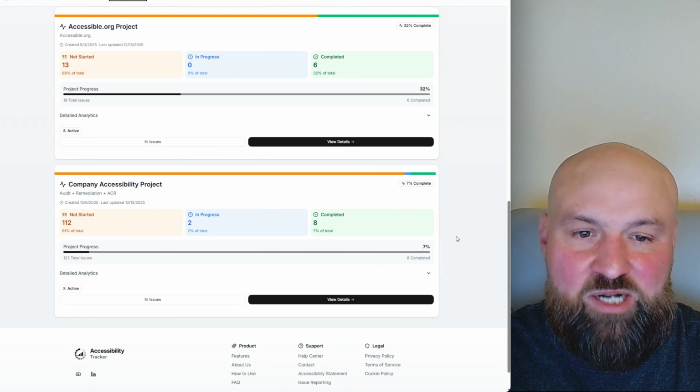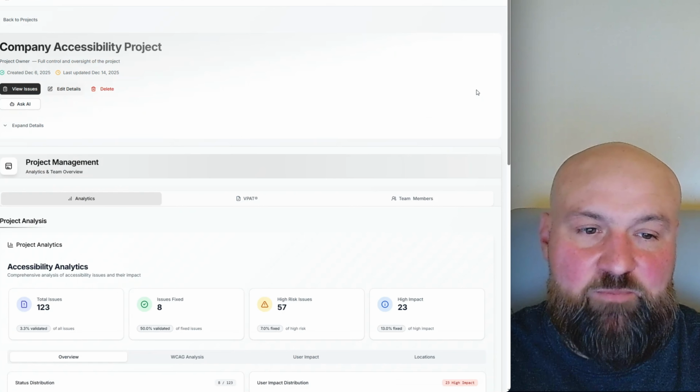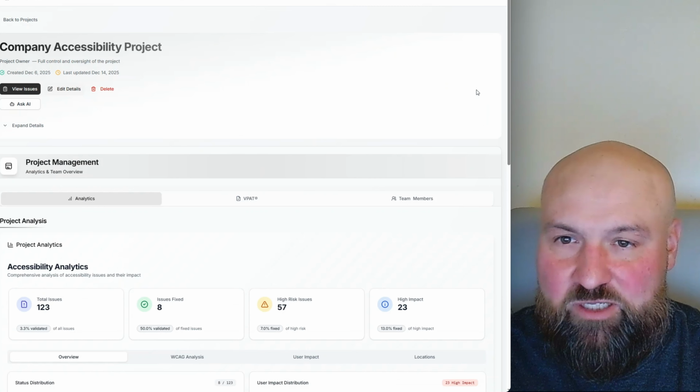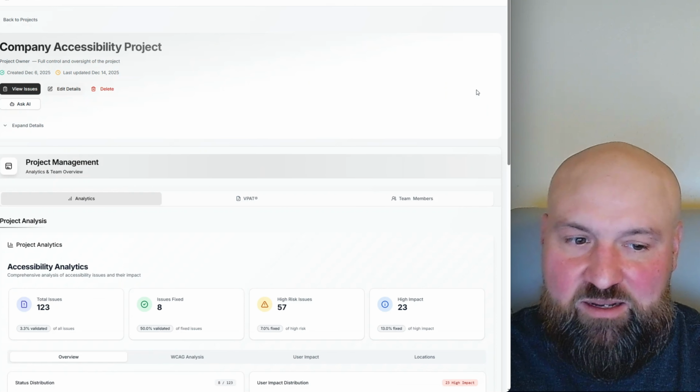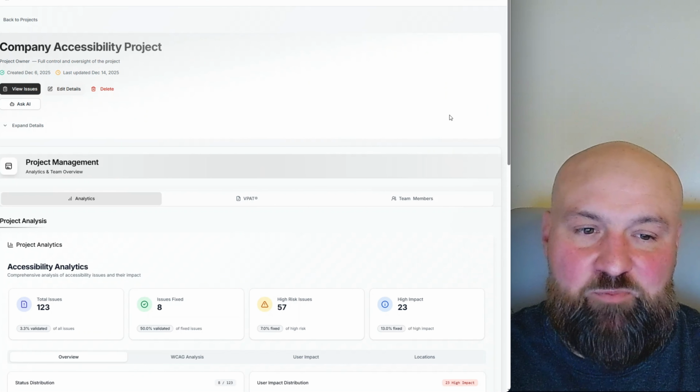I've already created a project. It's titled Company Accessibility Project. We're going to go ahead and view the details. So up first, we see there are analytics. So for this sample report, there are 123 issues, and inside of Accessibility Tracker, we've fixed 8 of these issues. So there are more analytics, but I'm now going to go to the VPAT tab.